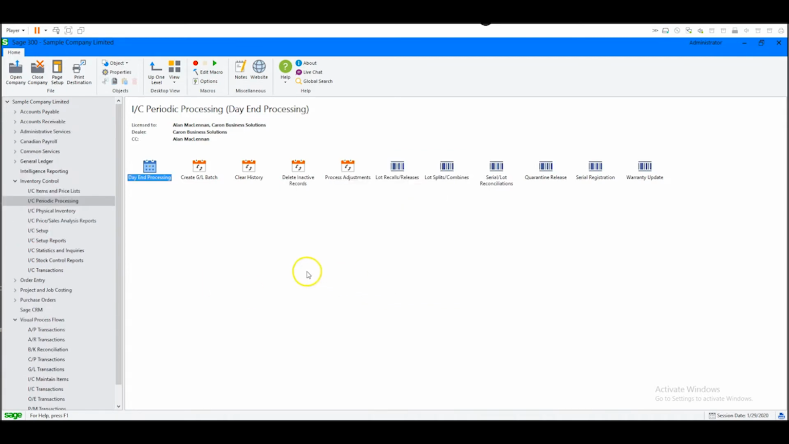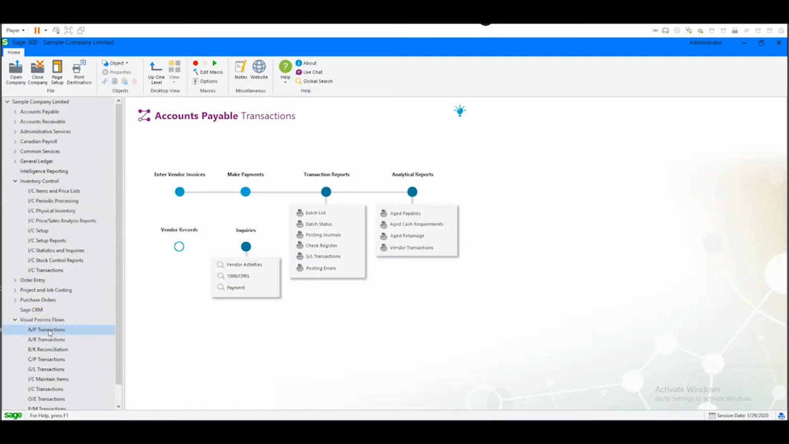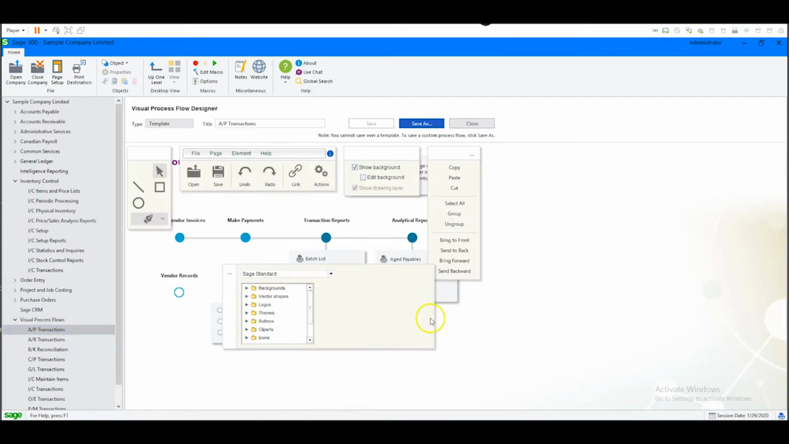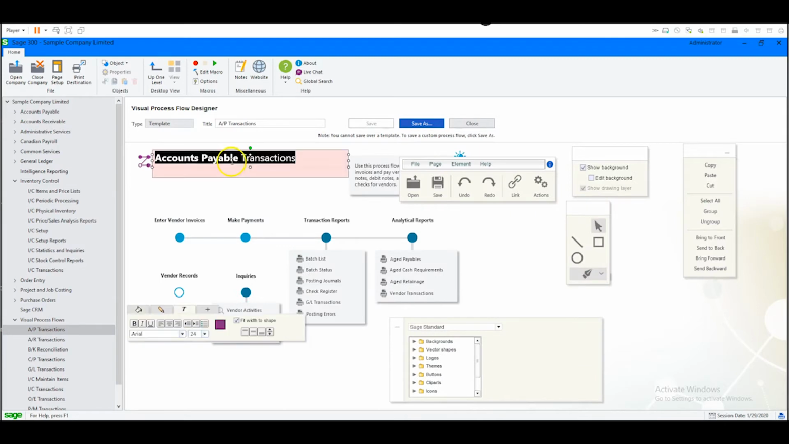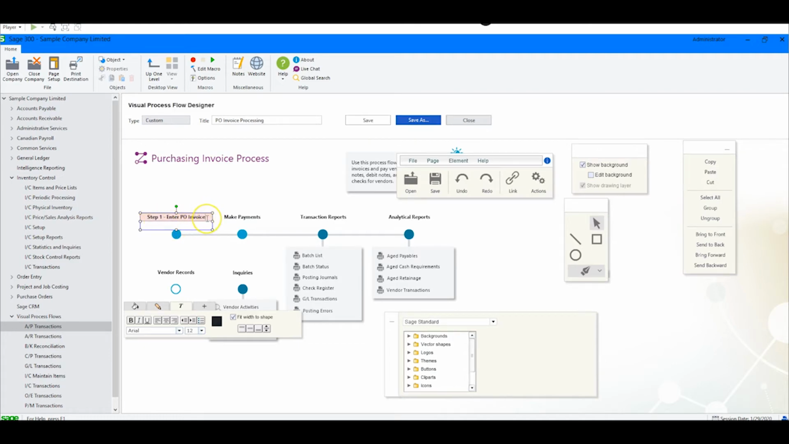Our easy next step is to come to Visual Process Flows and click on the AP transaction template that ships with Sage 300. I right-click and click Edit, move all of these windows out of the way, rename the template as Purchasing Invoice Process, and then save as PO Invoice Processing. Instead of calling this Enter Vendor Invoices, I'm going to rename this as Step 1 Enter PO Invoice.